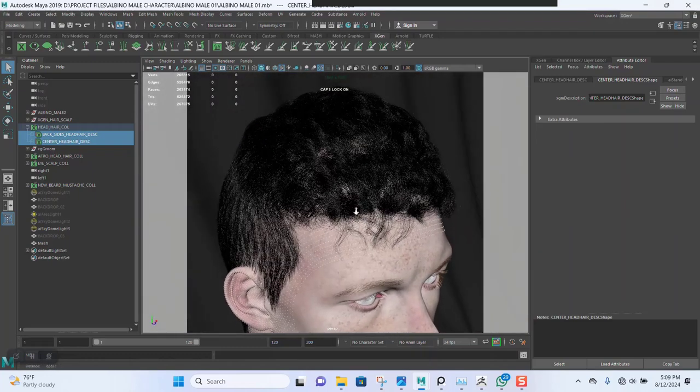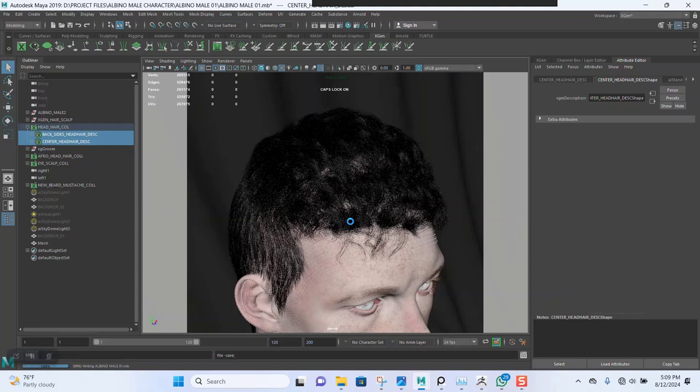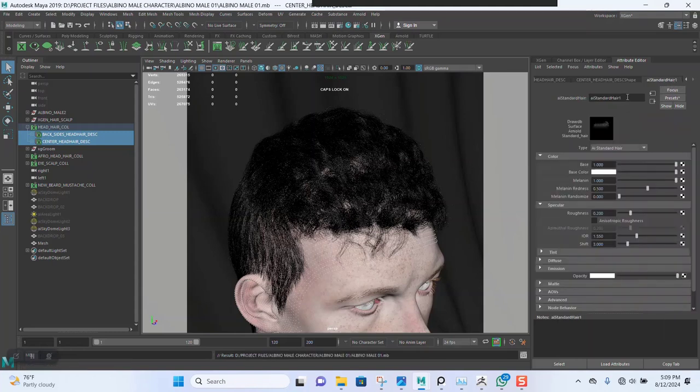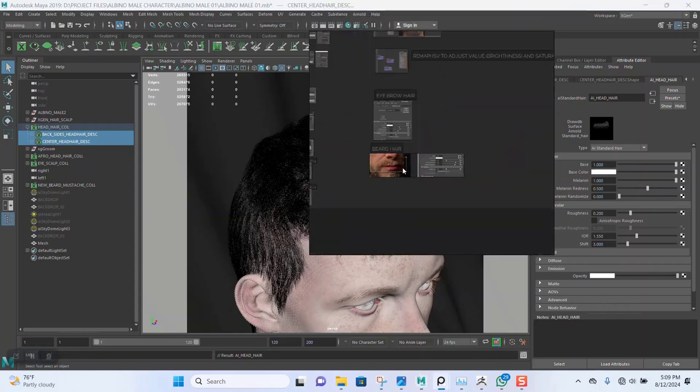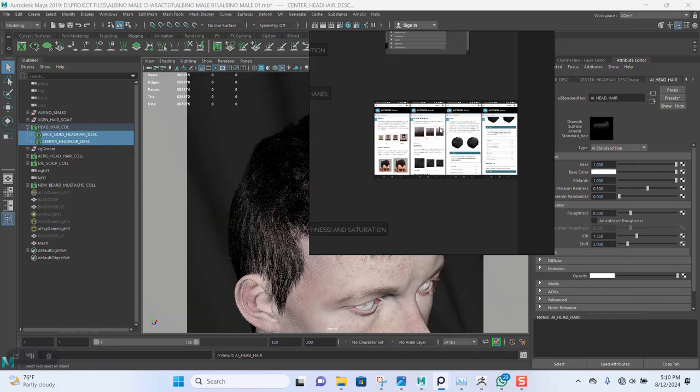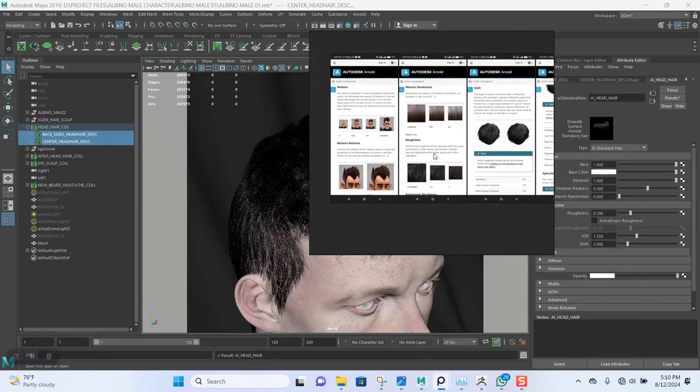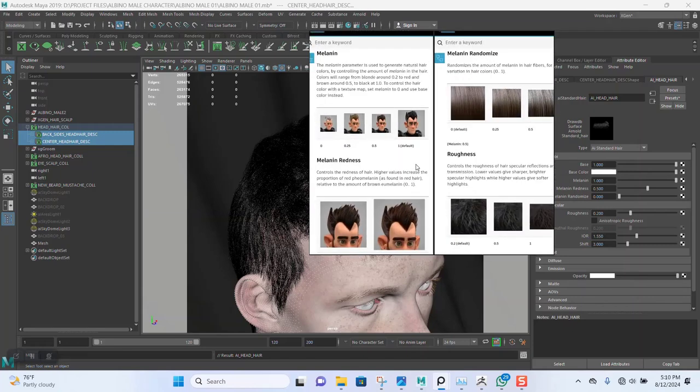Do a quick save. So let's go to the hair. Let me just name this AI Head Hair. We're going to be working with the preset in here. So if I open up this render setup in here, if you go to Arnold documentation for the hair, you need to go to documentation for the hair.